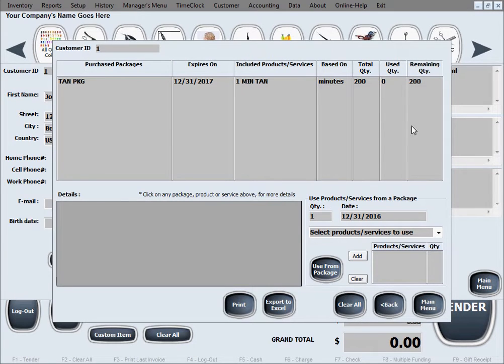In here you can see in the upper table all of the packages that this customer has acquired. This table may be full with multiple packages, or it's just as it is right now in this instance. If they only have one package, it may just have one line, right? This is our tanning package. It shows the expiration date, if any. Again, this was optional. You may not have an expiration date set. It shows what products or services are contained in that package, what it is based on, total quantity of the service, and how much they have used in quantity, and how much they have remaining to use in the future.